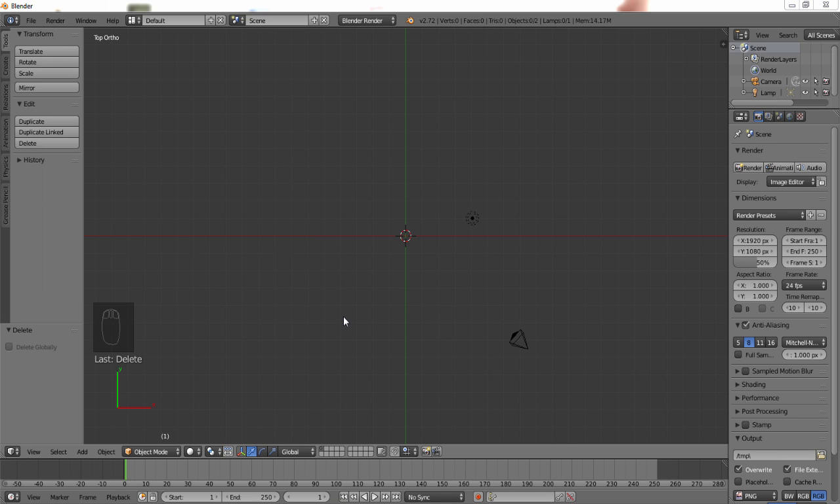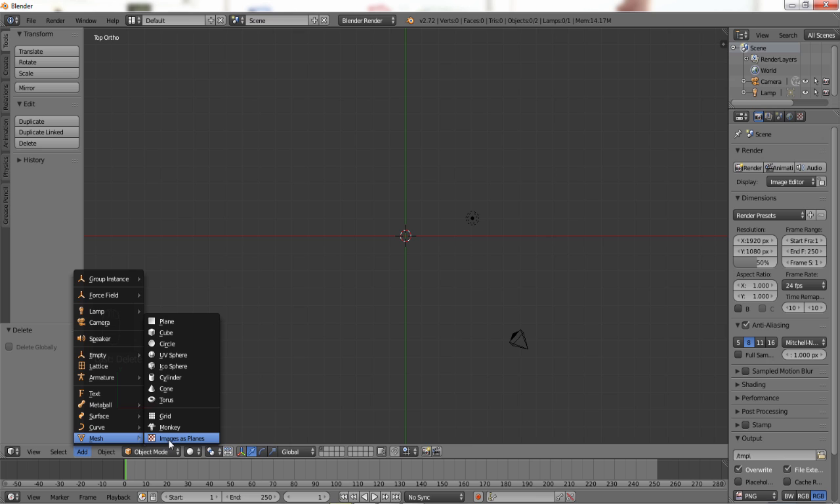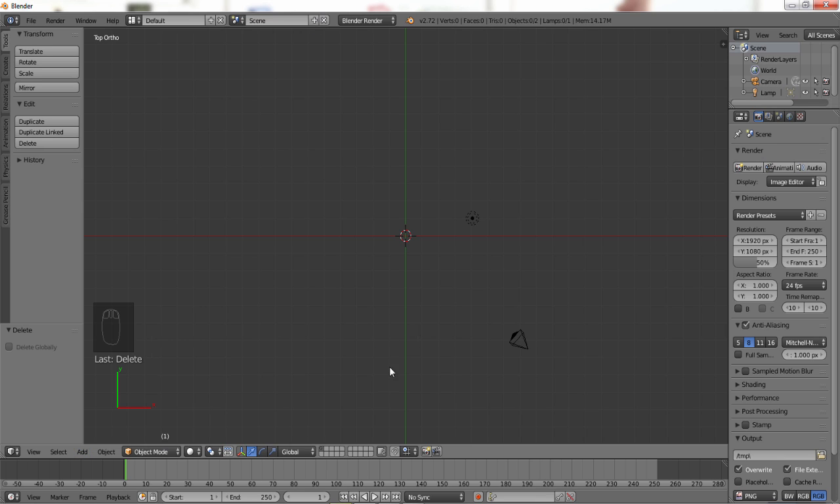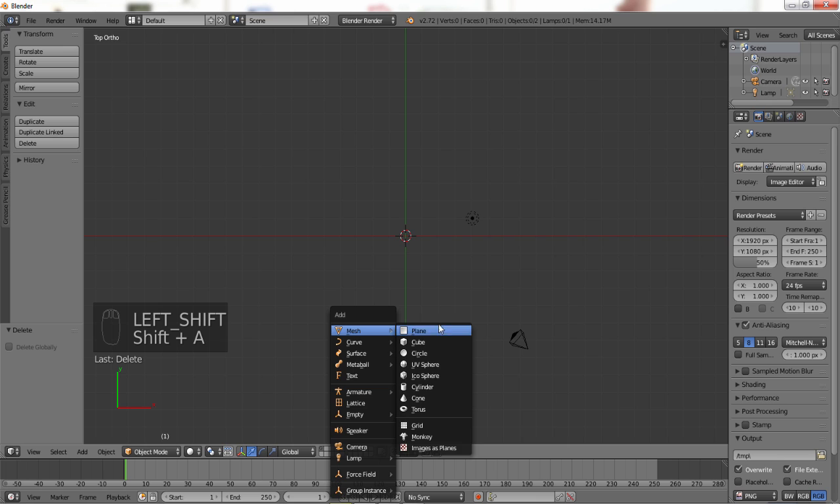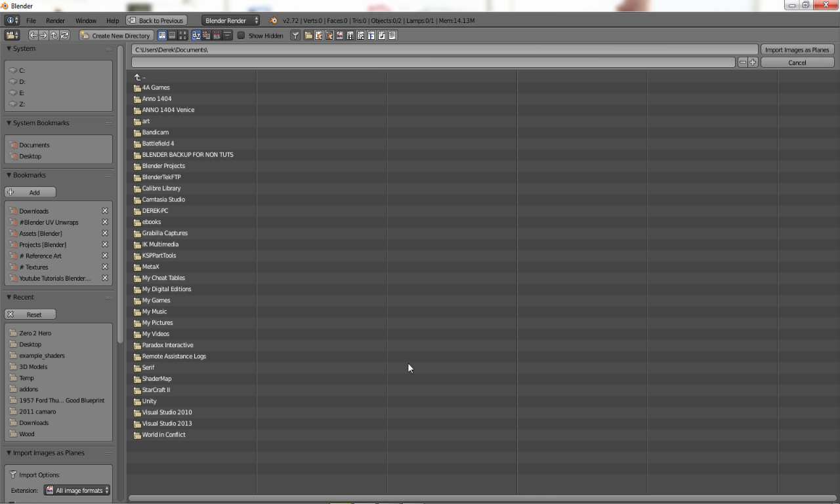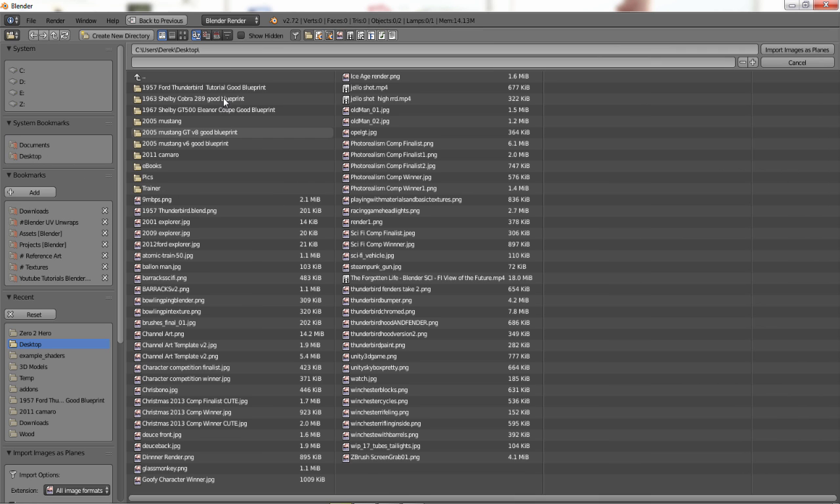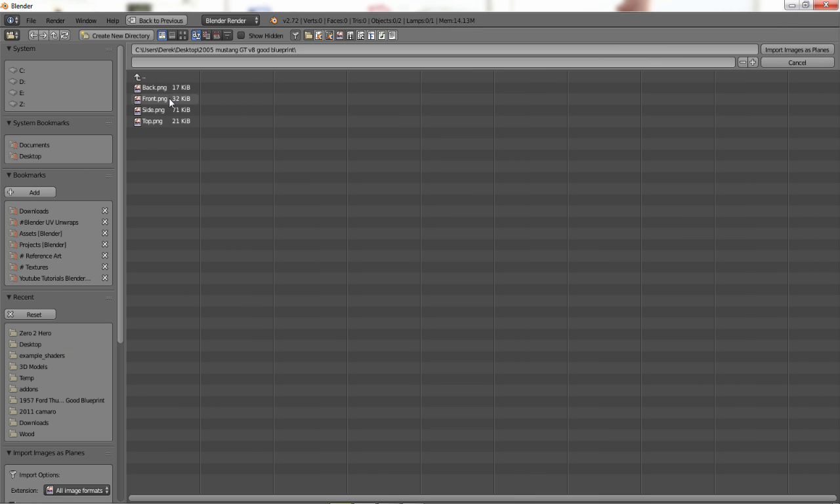So now that Import Image as Planes is enabled, let's go Add, Mesh, Image as Planes, or the hotkey Ctrl-A, Mesh, Images as Planes. It will now bring you up to a selection window where you can select your images from. So let's navigate to where our images are stored. As you can see, we have the back, front, side, and top. I save them in PNG format because that's the main format that Blender uses. So let's choose the top image because we are using the top view.